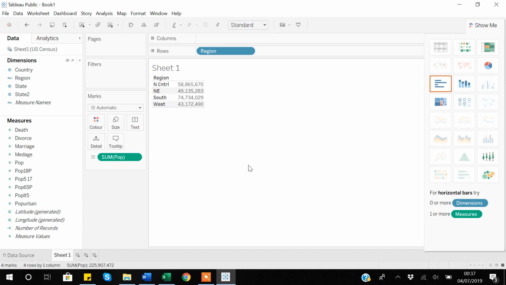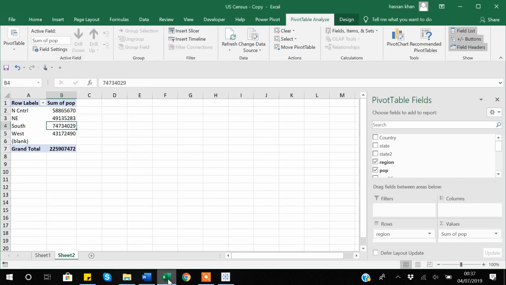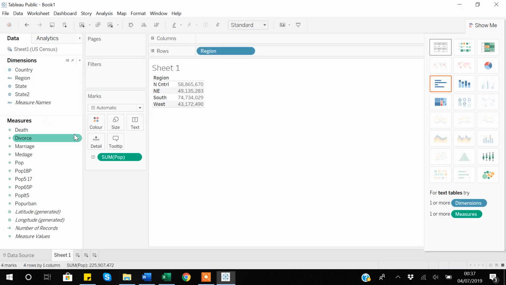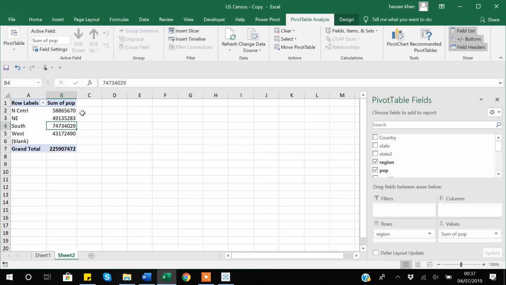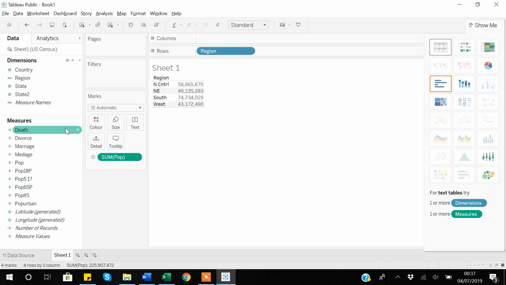So now if I go back to Excel, you can see these numbers which are stated here are the same as the numbers we have here. So in this way, you can easily create a pivot table in Tableau too.